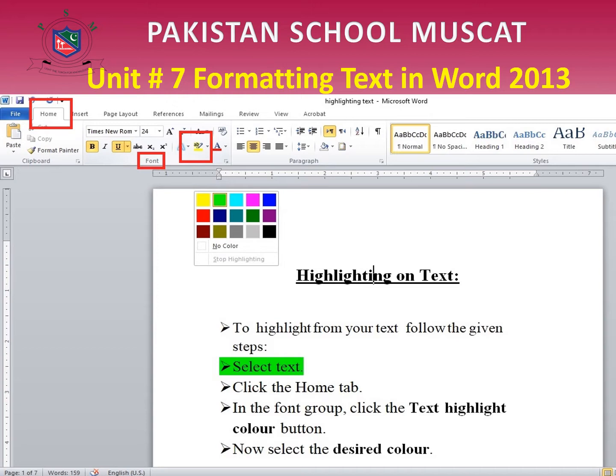As you can see, this text has been highlighted, but before following all the steps, you must always select your text first and then apply the settings. And once you are done with it, you can select the desired color. Hope you understand this my children. And now we move towards the answer of this question.